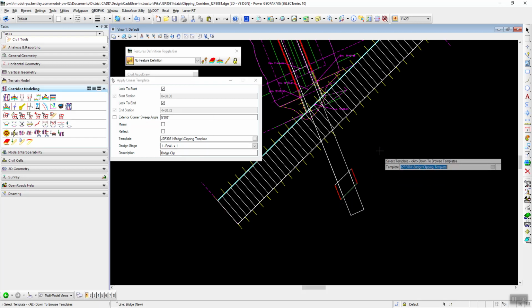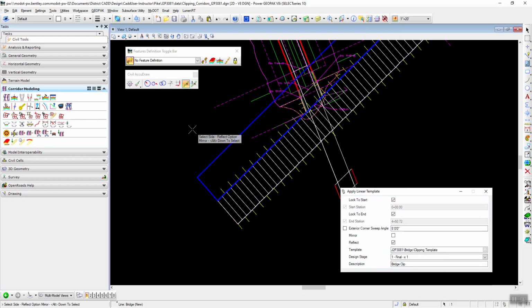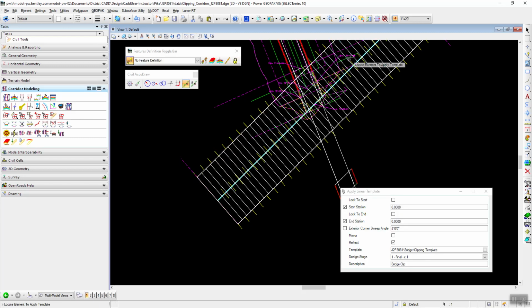And now once you have that all set, again, you can just come out here and left click to accept everything. Now, before you accept the final, remember how we could go either side of that line. We're going to go to the back side of the line this time, and we're just going to left click and place another linear template over here. And again, the sole purpose of this linear template is to clip out that bridge template.